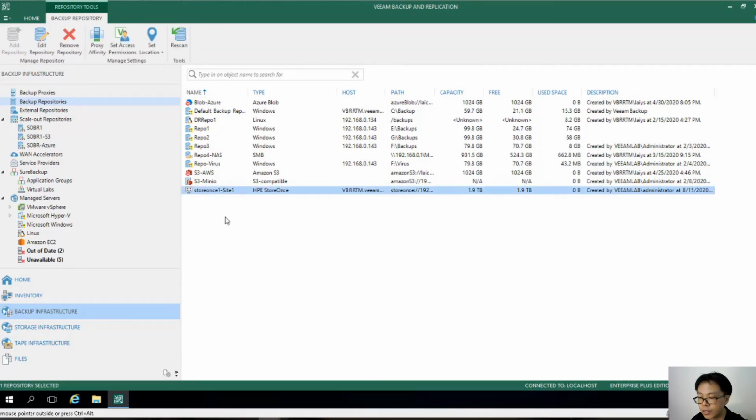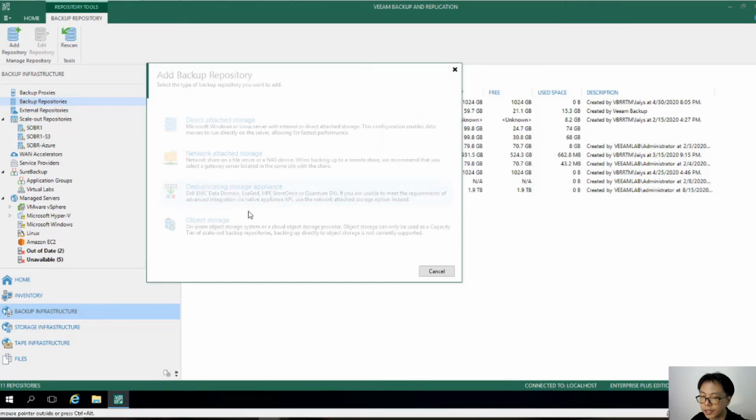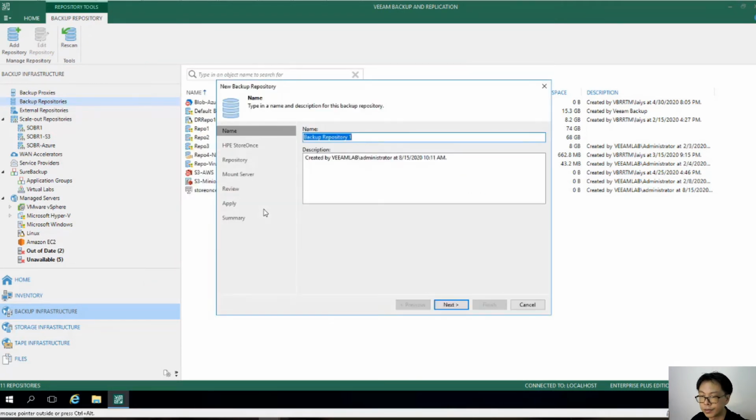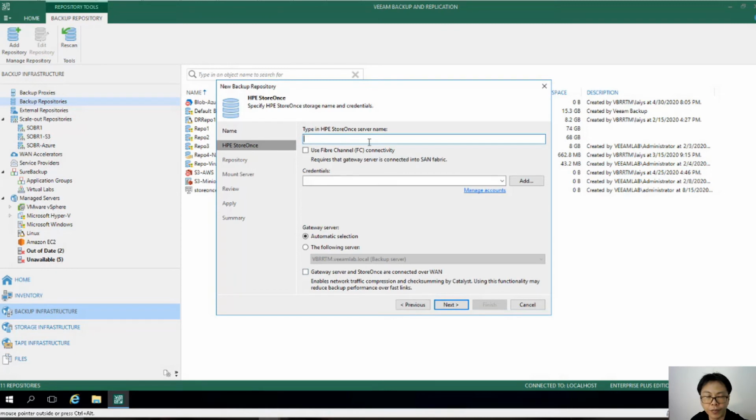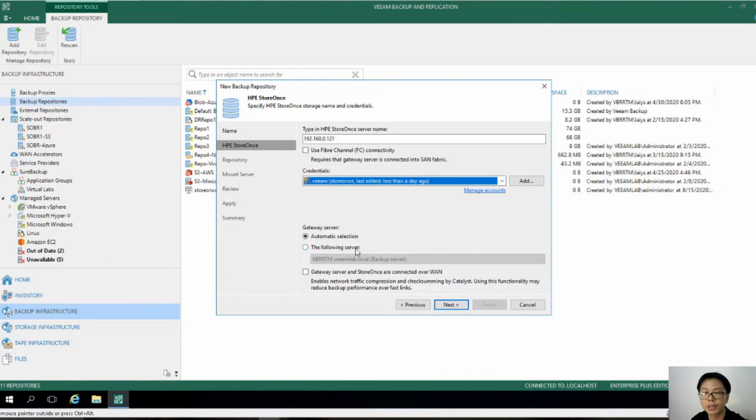The next step is we are going to add the second StoreOnce. Repeat the same process. Okay, go to backup repositories, add the deduplicating storage appliance and select HPE StoreOnce. So this round we are not going to make the same mistake. We are going to put StoreOnce 2-site 2 to represent the DR data center. Provide the correct credentials and also the IP address as well. Alright, and then make sure you select the nearest gateway to this particular appliance.